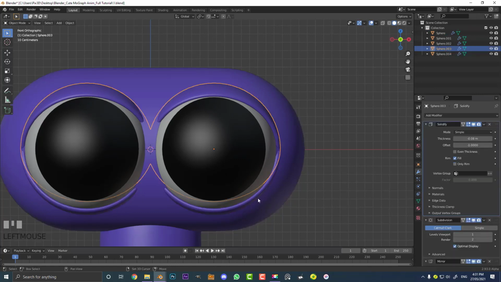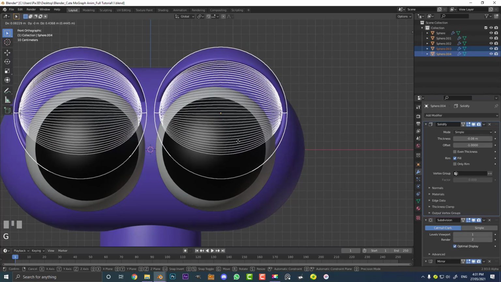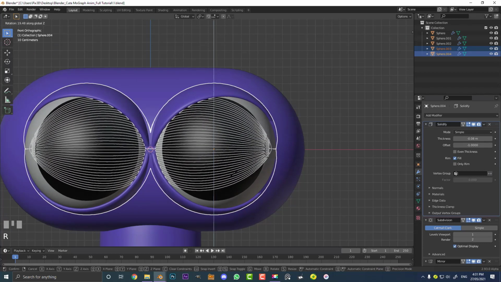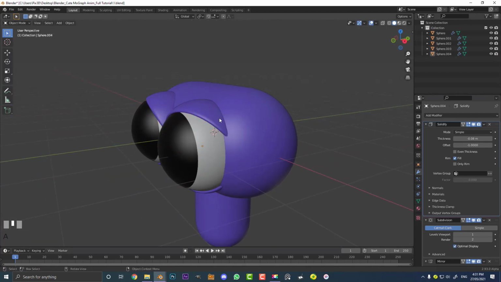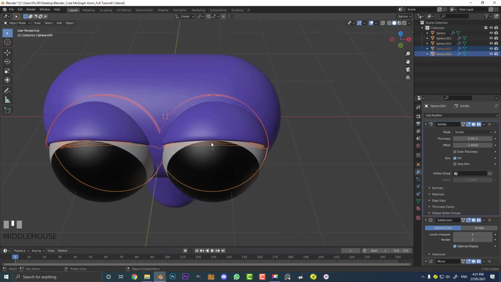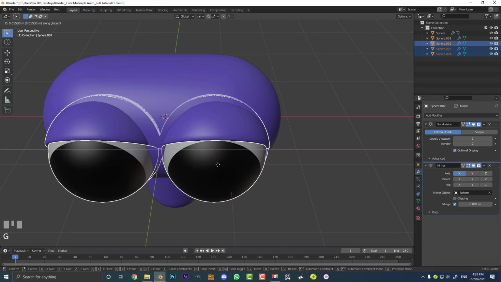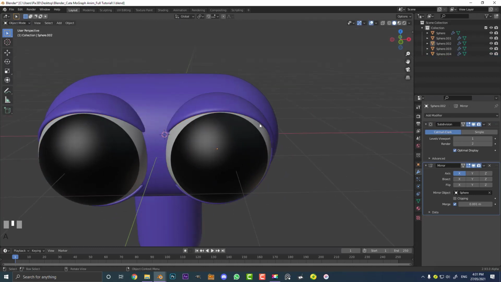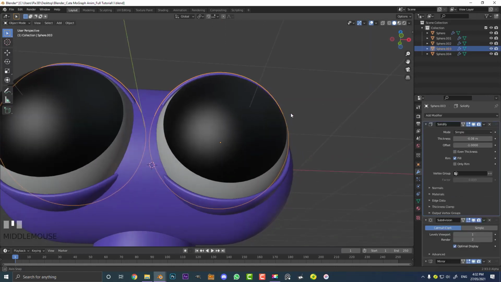You can hold Shift and select both of these at the same time, and you can go R, Z and rotate them on the Z like this. Just be as creative as you want. It's completely up to you how you want to go about working with this. You can select the eye as well and rotate all of that, but just take your time. Figure out how you want to do this.